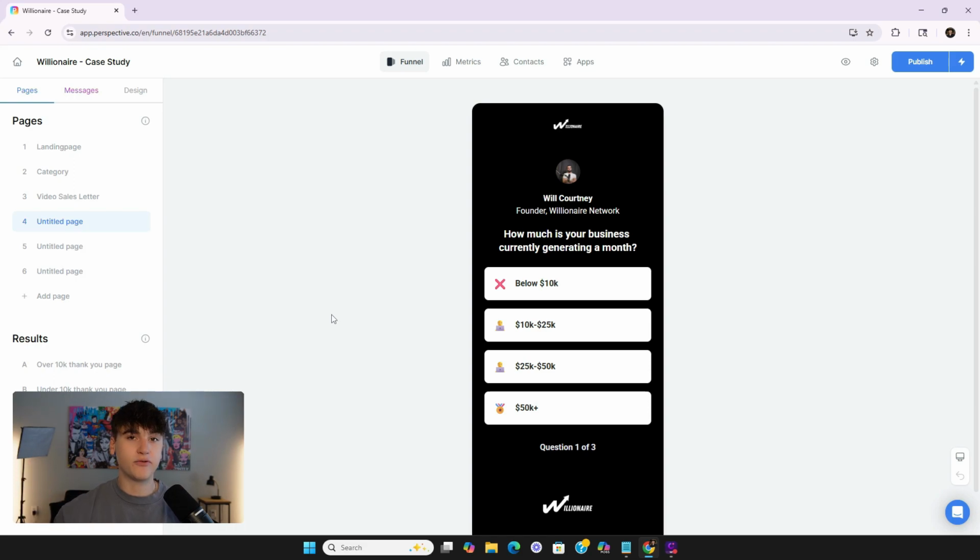So we now have the information appended with the lead that just booked in, but also we have a Meta pixel set up, and the pixel denotes anyone that inputs 10K plus, so any of these three bottom options, as a lead. So our Meta pixel is now picking up on that, like, okay, well, these people are making enough money. They're at least a lead. They haven't booked in yet.